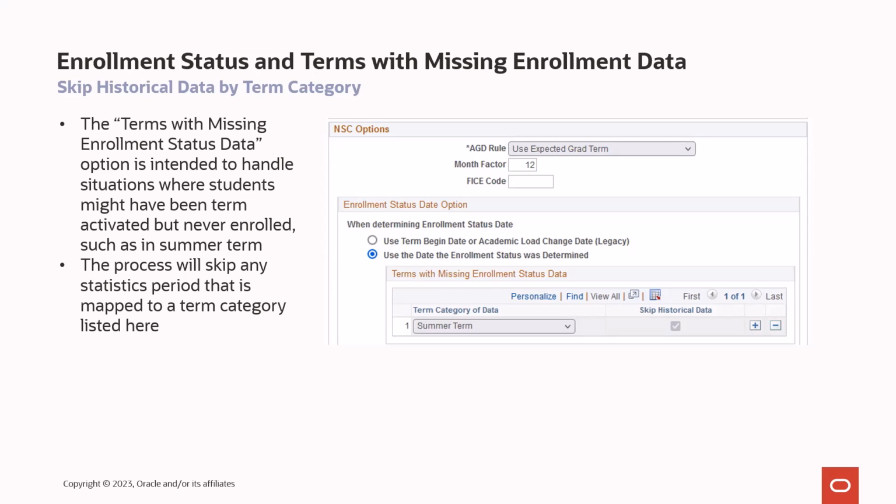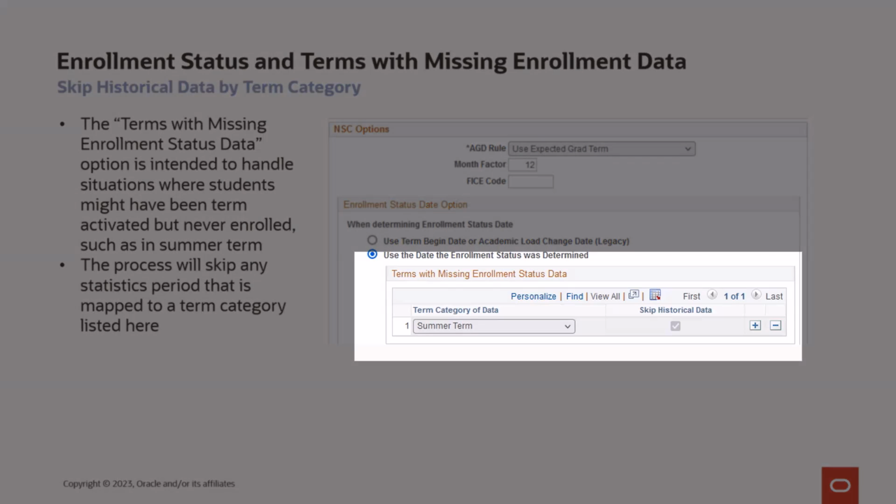In such cases, the student might have been included in the statistics period but excluded from NSC reporting because there was never any enrollment. When the process reevaluates a student's consolidated statistics history with this update, any statistics period where there is no enrollment status is considered a break in enrollment. If the term is not required, this might lead to an incorrect true enrollment status effective date being reassigned. The term with missing enrollment status data option allows you to exclude these statistics periods so they are not seen as a break in enrollment.